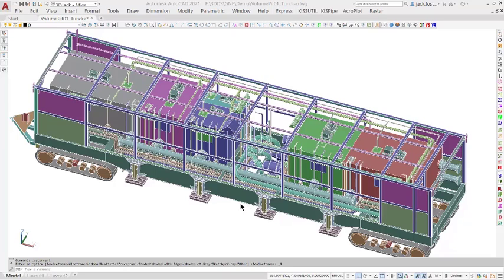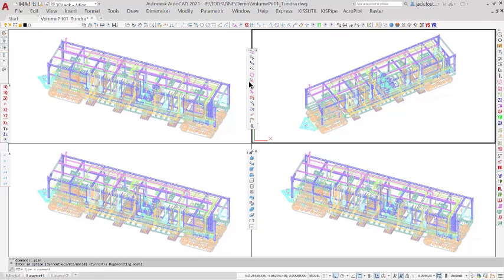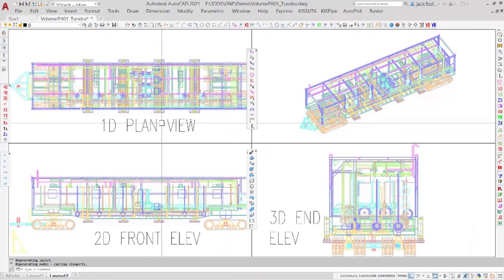When I first started doing 3D design work, I thought I should try and make some programs that would make it easier to do. One of the first programs I created made 4 paper space viewports. As you can see, we have 1D plan view, 2D front view, and 3D is an end elevation. And in the upper right, we have our 3D perspective.